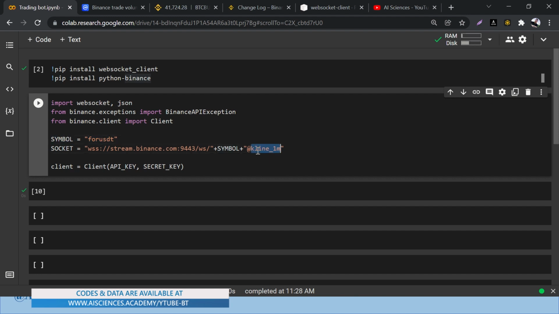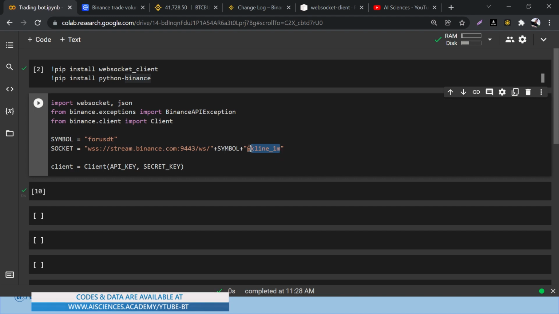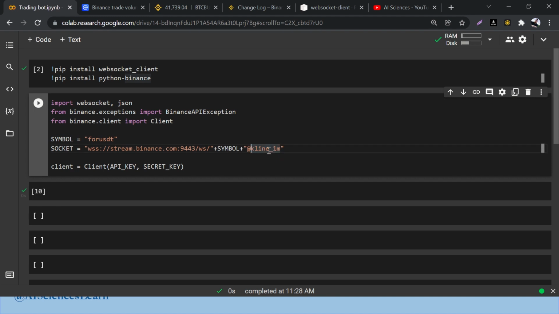And then how frequently do you want to read. So if you want to read a candle line of every 1 minute, you have to write kline underscore 1 minute. If you have to read candle line of every 3 minutes, you can write it something like that, right? So I want to read every 1 minute of candle line.